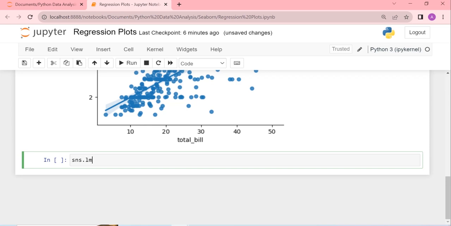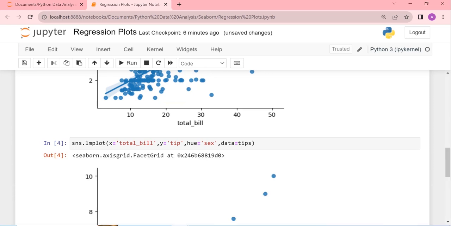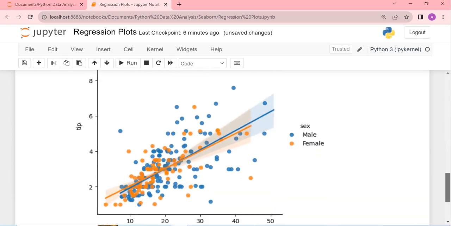to the sex column. So here I'm going to do lmplot, x equals total_bill, y equals tip. Sorry, this should be tip and not tips. And then I'm going to say hue equals sex column, that is, it should be plotting based off male and female, the categories of the sex column. And then I could say data equals tips, and let's run and check. There we go. This is how the output looks.